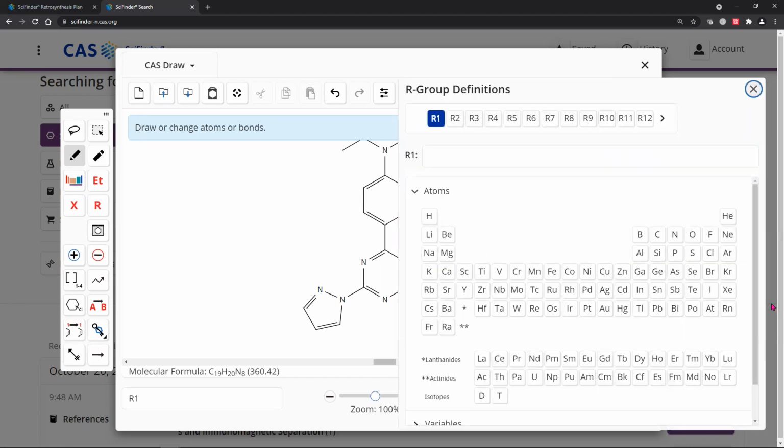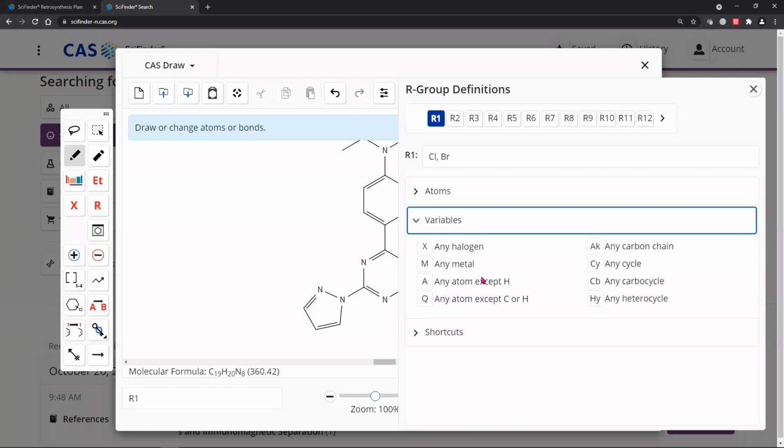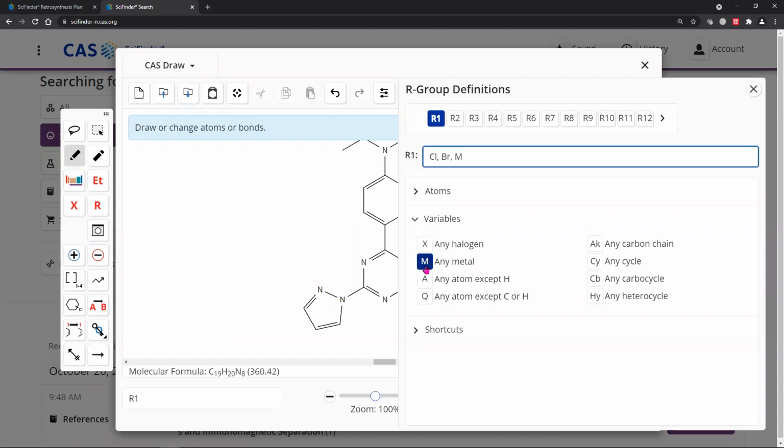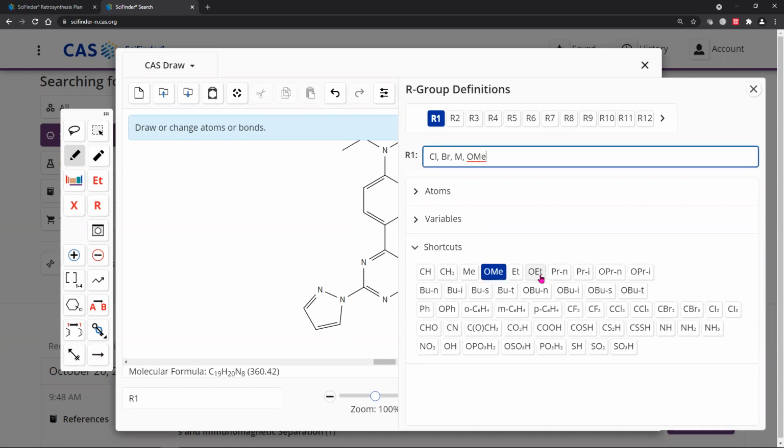I have 2 specific ones. I would like chloro or bromo. Remember, it's an or operation, so it can be one or the other, any of these. We could add more of our variables in and say, okay, any metal could work. That's a good leaving group typically, even though it's not that common. We could even use shortcuts and say, okay, a methoxy, ethoxy, alkoxy groups, go through and select those. I can click or type, I typically click because they're there.